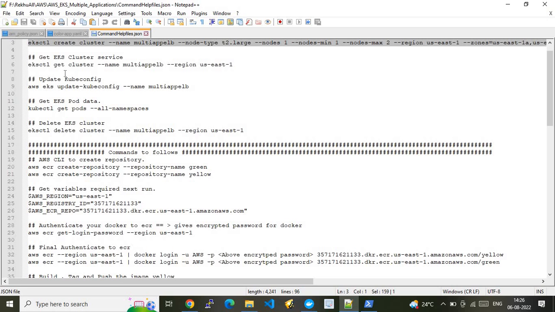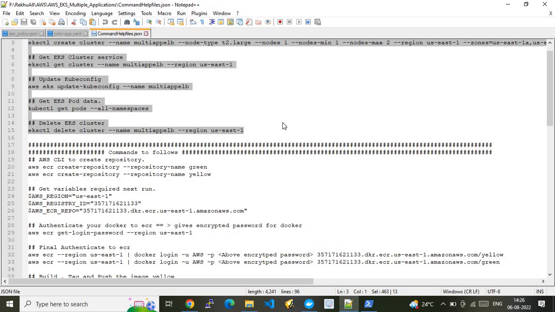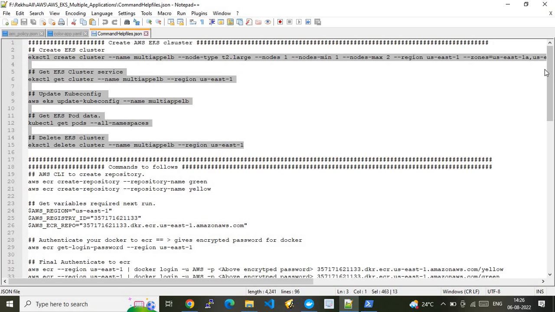So here, the next commands are the ones which will help you to interact with the eksctl utility. Using the eksctl utility, you can interact with the Amazon EKS cluster. Okay, so that's the reason I have segregated that part separately in this help file. All right, I'll go to the next one.